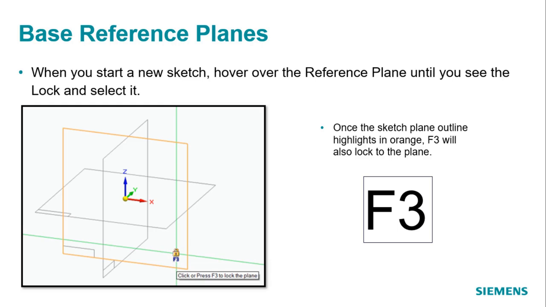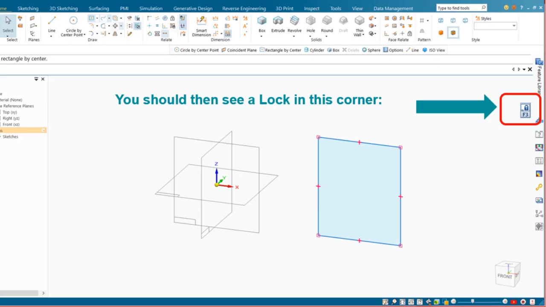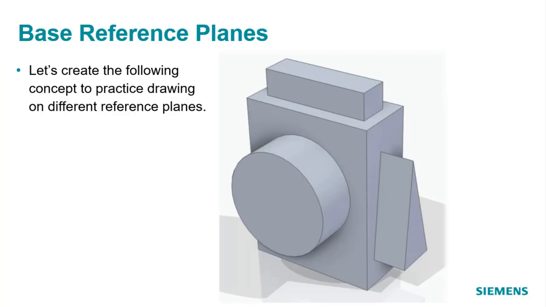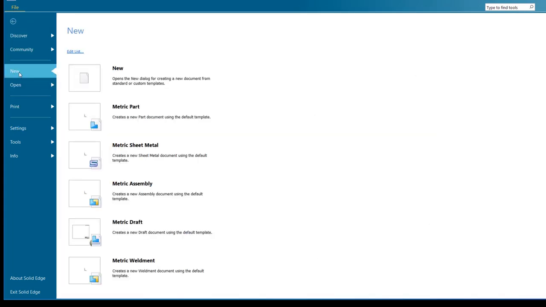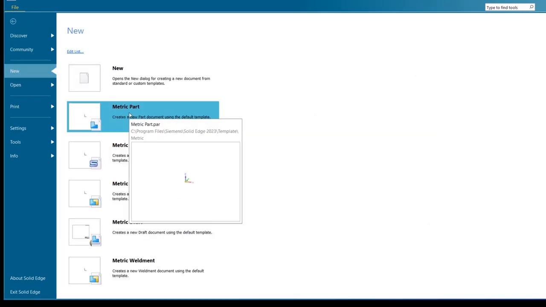Once the sketch plane highlights in orange, F3 will also lock to the plane. And you should see the lock in this corner. Let's create the following concept and practice drawing on different reference planes. We'll come over to the File tab, New, and start with a new metric part.